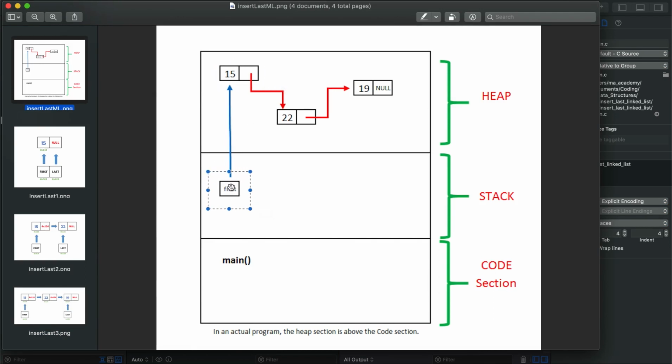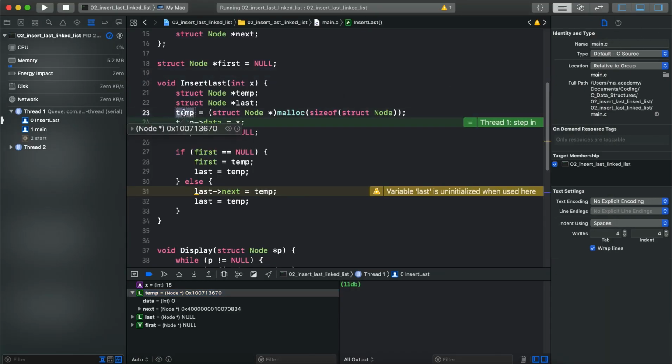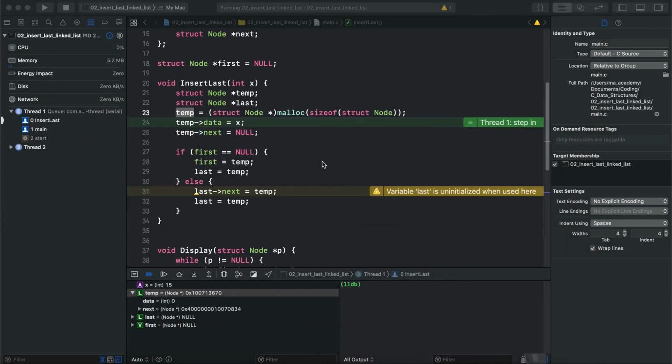So in this case, it's first, because first will point to the first one. However, we are creating these pointers. We can see that with the help of temp. So for now, this node we can see inside the heap section has been created, and instead of first, the temp is pointing to it. So the only way we can refer to this node that we just created would be with the help of the temp, which we are doing in here. And the next line says that temp's data is equal to x.